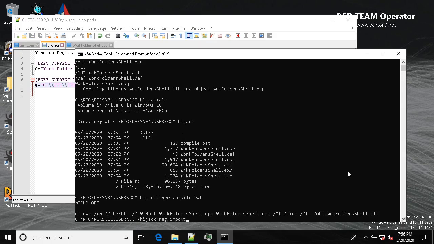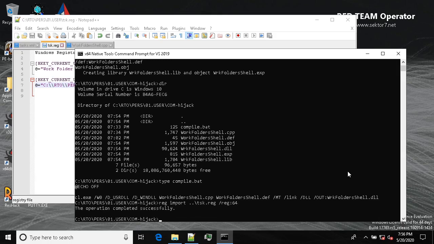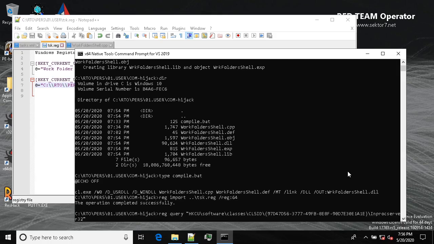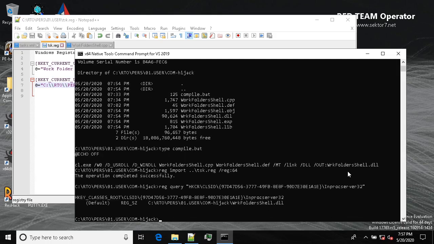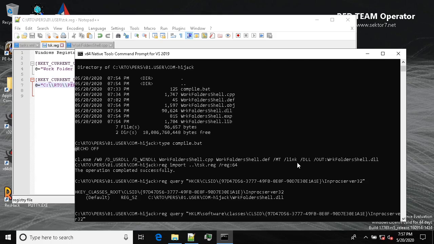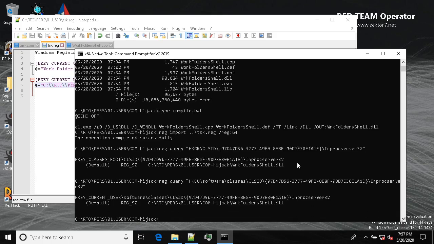So we put import dsk to 64-bit registry. Okay, and let us check if this is actually okay. So classes root points to our DLL, and we can make sure it's in classes in current user.